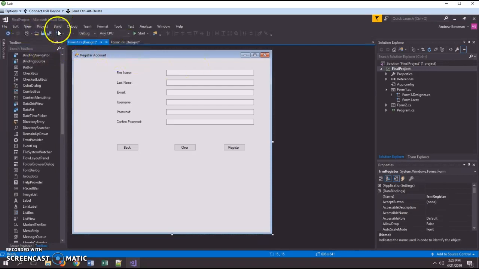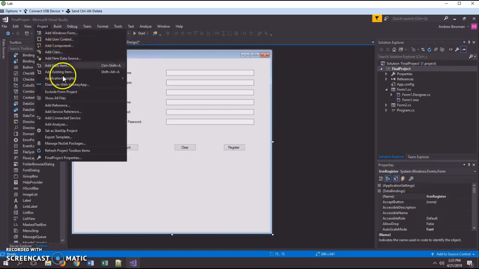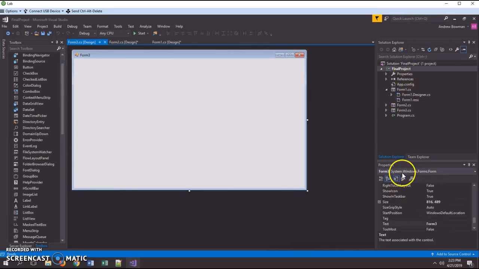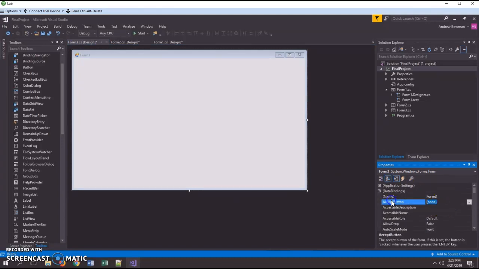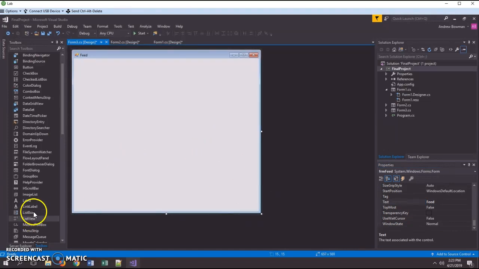While we're doing all this, let's go ahead and add one more form. So Project, Add New Item, Windows Form, Add, and we're going to name this one frmFeed. And going to change the text to also say Feed. We're not going to really add anything extra yet, but I just wanted to go ahead and have that there. Now, Save All.